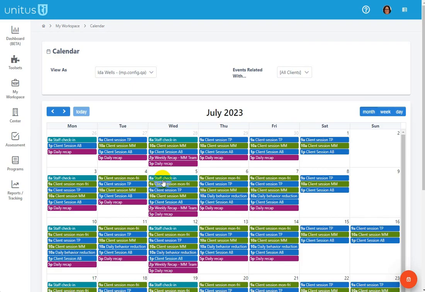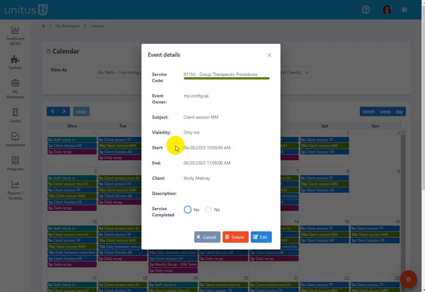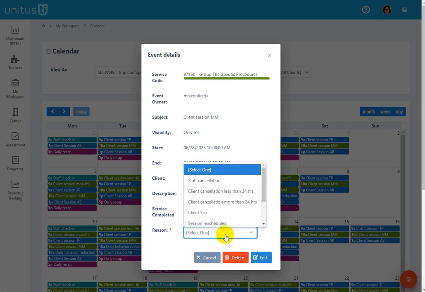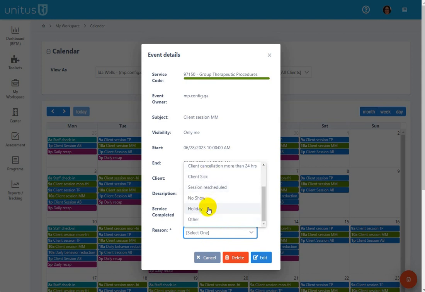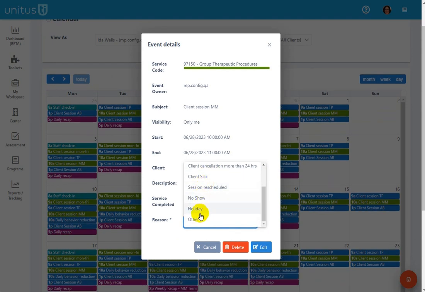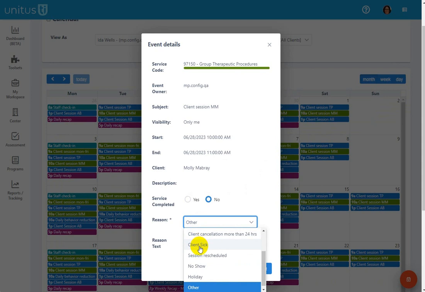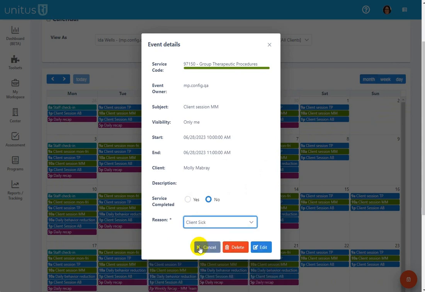Let's say that for this session, my client was sick and the therapy session was canceled. In this case, I select No, and an additional field appears here. I can select the reason the session was canceled from this list, or I can scroll down and see the option for Other, which lets me put in my own reason. I'm going to choose that this client was sick. Once again, information is updated automatically, and I can close the pop-up window.